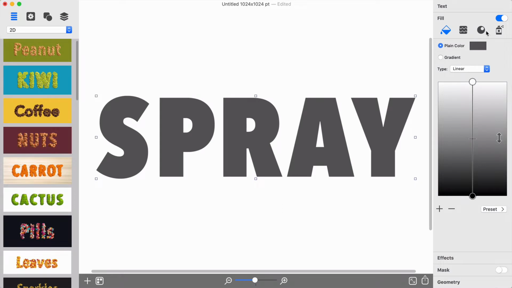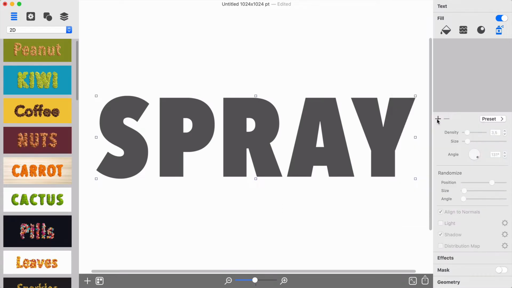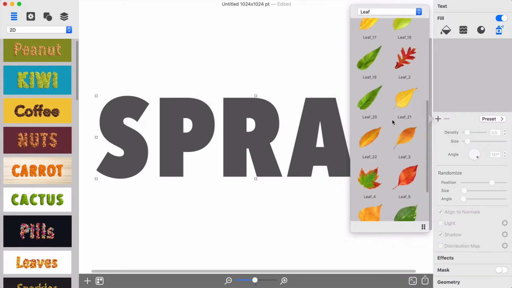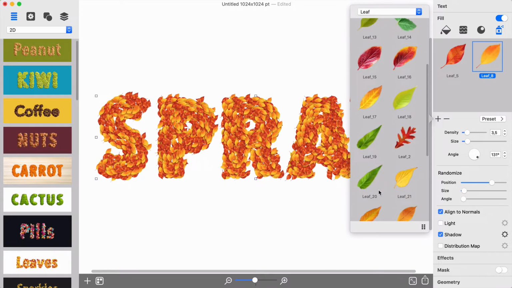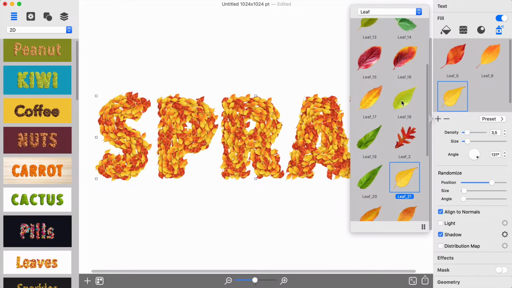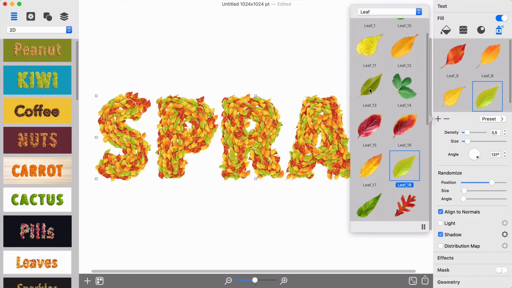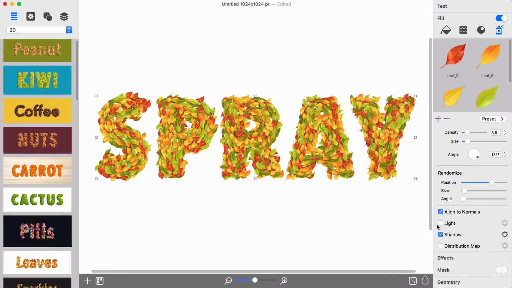Every spray fill category contains a range of objects. Have a look at the leaf category. It contains a multitude of leaves varying in color and shape. At first, when using spray fill, you choose leaves that immediately populate text shape.